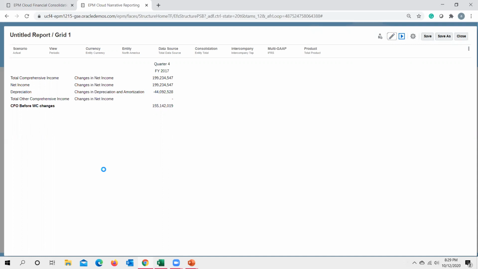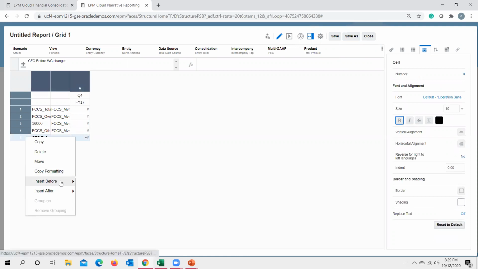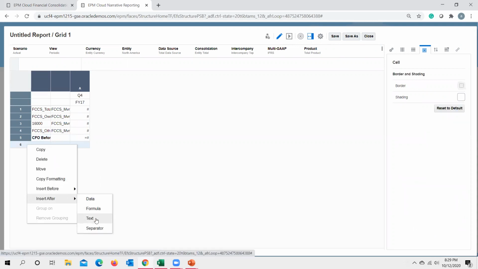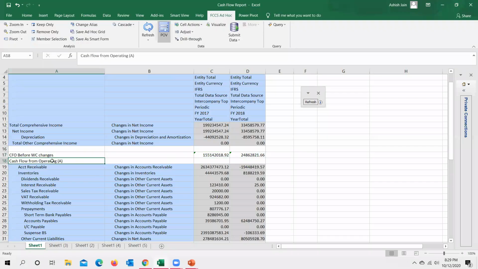Now the next thing that I want to bring in is my cash flow from operating activity. So before beginning, I just want to do a little bit of formatting. I want to insert a separator row after cash flow from operating activity. And then I want to add again a text row wherein I want to have my heading as cash flow from operating activity part A.